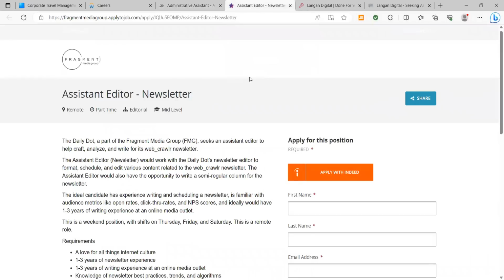So this position is for an assistant editor for a newsletter at a company called Fragment Media Group. The name of the company is Daily Dot, right? But they're part of the Fragment Media Group, and they're seeking an assistant editor to help craft, analyze, and write for its web crawler newsletter. And that's what you're going to be doing.